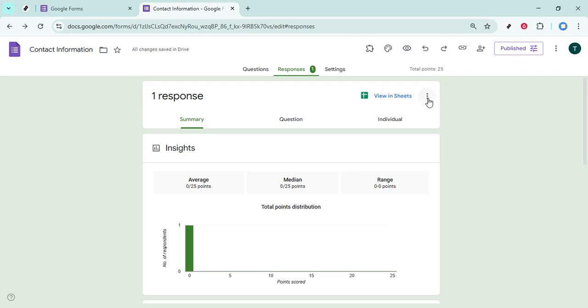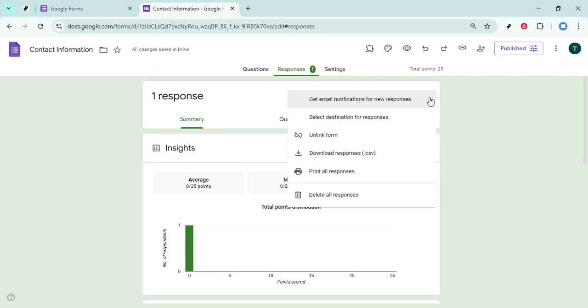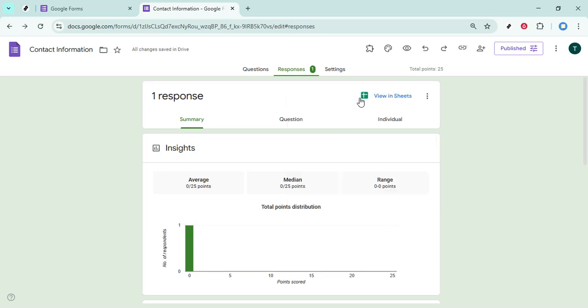Open that More menu and choose the option labeled Get Email Notifications for New Responses. As soon as you click it, the setting turns on for this form. From now on, every time someone submits a response, Google Forms will send an email to the account you're using, letting you know there's new activity. If you ever decide you no longer need alerts, you can return to the same menu and click the option again to turn it off.